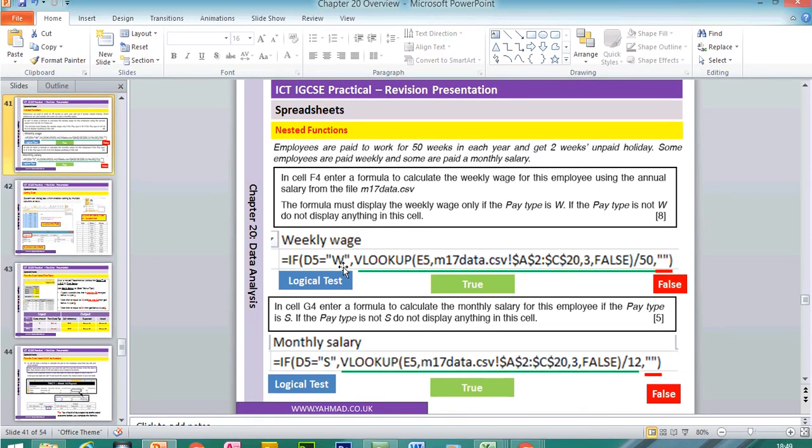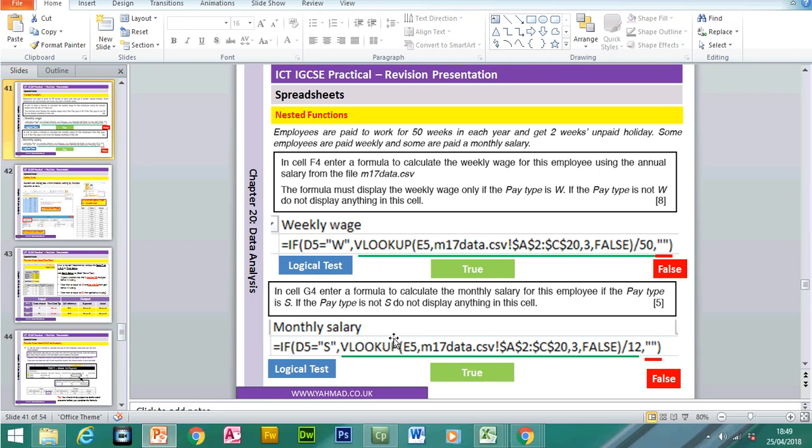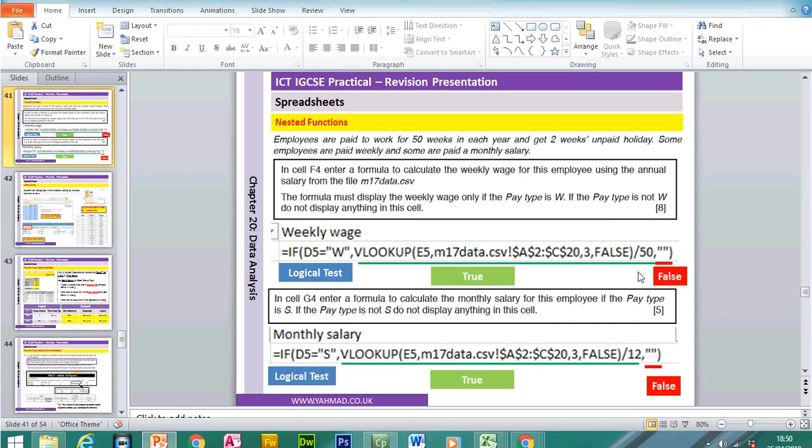So basically, if it is W, what we need to do is calculate the weekly wage for this employee using the annual salary from the file M17 data. So it's going to be a lookup. And this one's a similar example. This time we're working out the monthly salary. So we first do the if statement to check the condition, and if the condition is true, then we run the VLOOKUP. Now I've divided this VLOOKUP by 50 because we were looking up the weekly wage, and they only paid for 50 weeks in each year.